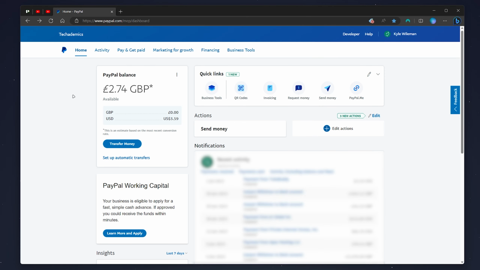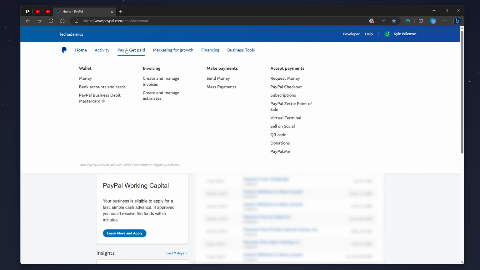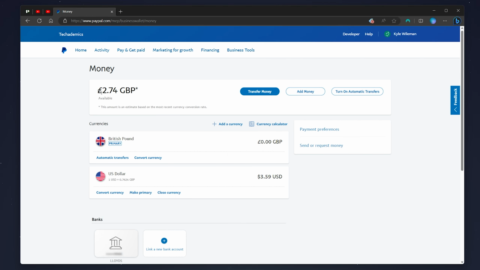So once you're signed in, you'll be taken to the dashboard of your PayPal account, which will look something like this. So to add money to your account, all you need to do is click on the Pay and Get Paid tab at the very top, and then you want to click on the Money link just under Wallet. From here, it's going to tell you how much money you may have in your PayPal account, including all of the currencies you may have connected.